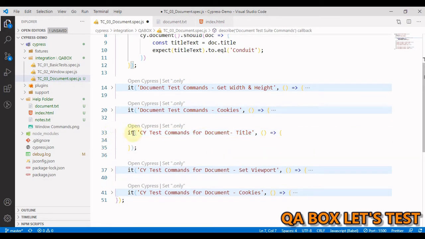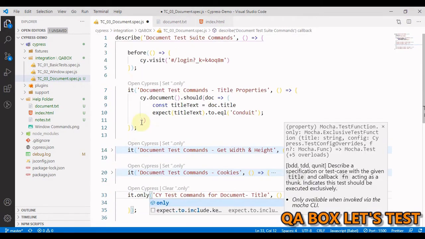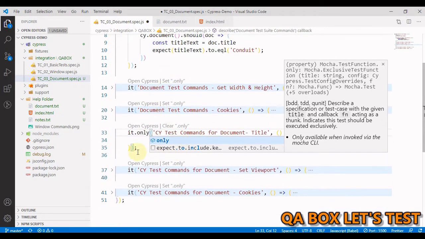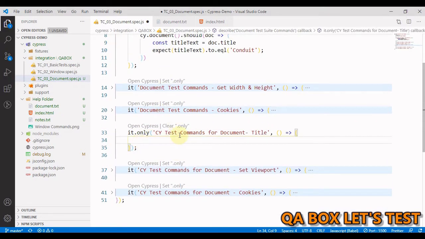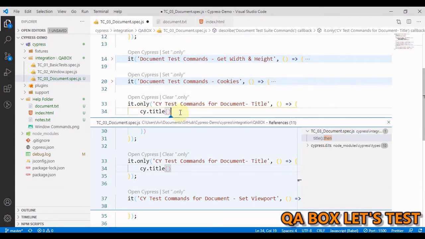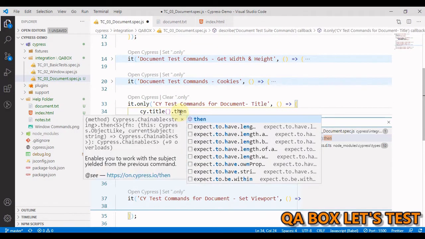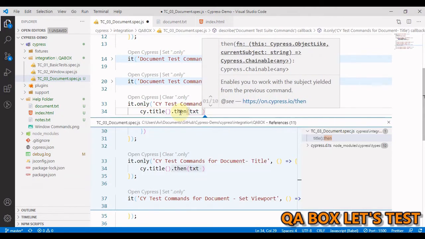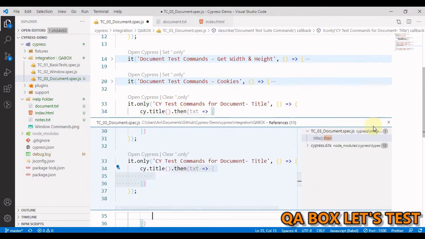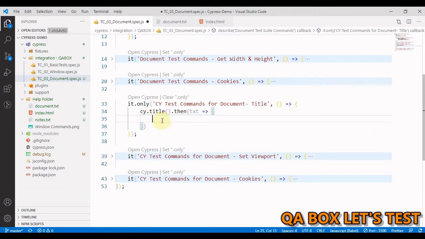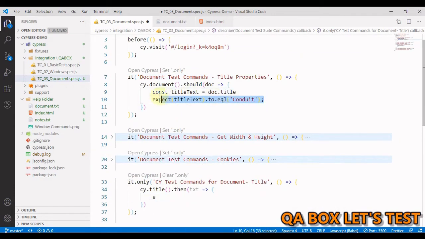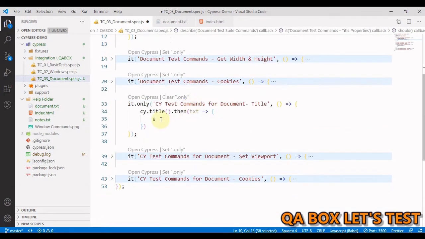Let's accomplish the same using the direct Cypress command, which is cy.title. So is our test case dot only, so that only this would get executed, and we have to say cy.title. That's a command. So cy.title will yield the title of the web page. Then we are going to use then, and let's pass in the callback function, and we say again, let me just grab this quickly, and we say this text to equal this.